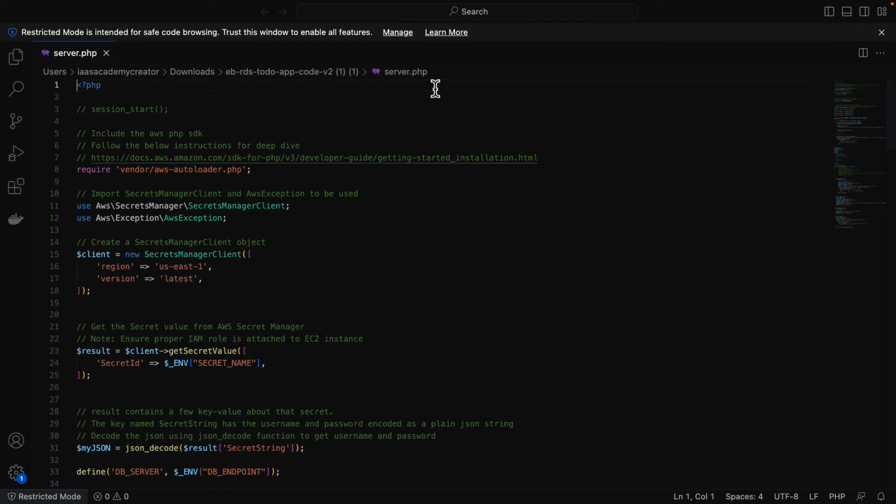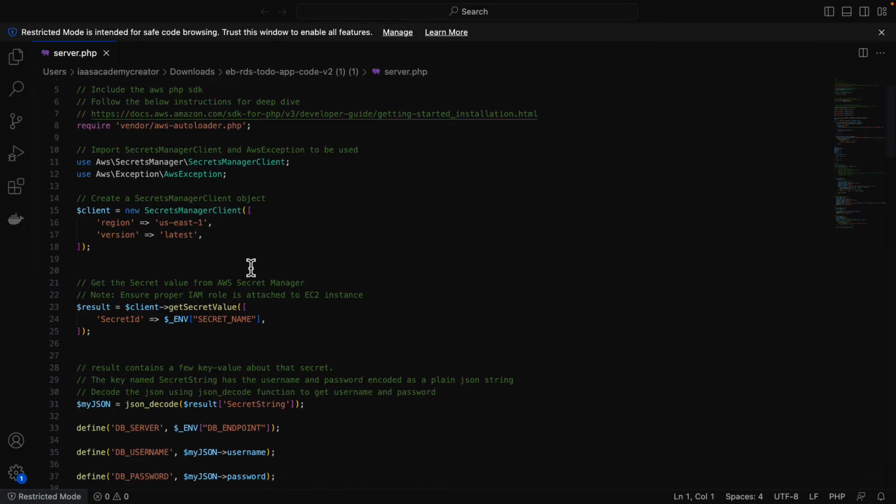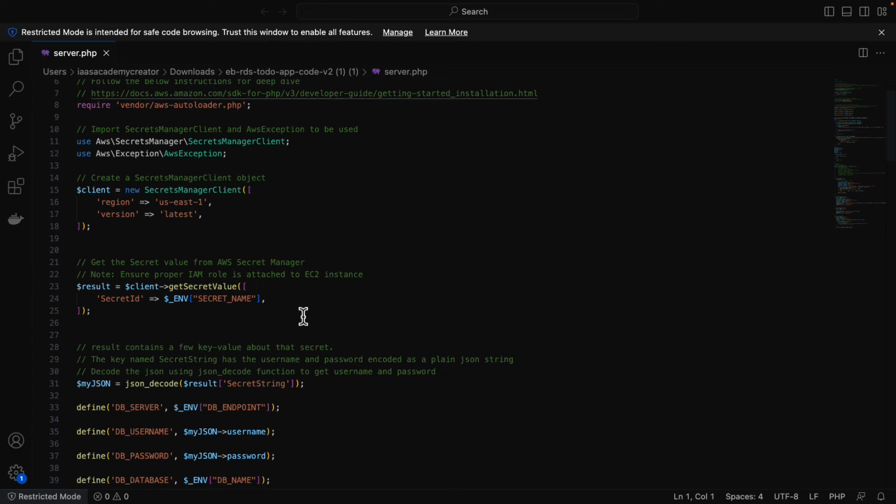And I just wanted to quickly show you a couple of things over here. Firstly, this includes the AWS PHP SDK, so it allows you to interact with the platform as this application is built using PHP. What it does is it imports the Secret Manager client and the AWS exception clients as part of the code. And then it also specifies the region that it's working in. Okay, and furthermore, it actually is able to retrieve the secret value from Secret Manager, okay, and it stores that as an environmental variable. Now, the important thing is that the secrets, particularly the username and password, are encoded in plain JSON string, and there's a JSON decode function here that basically retrieves that username and password.